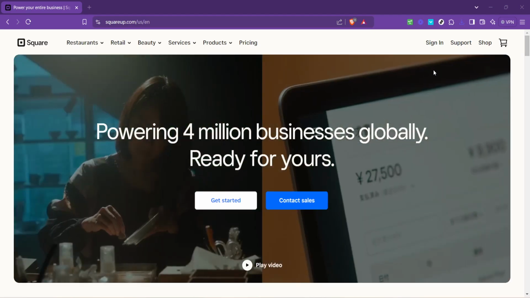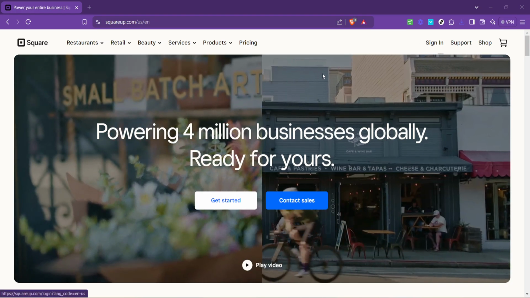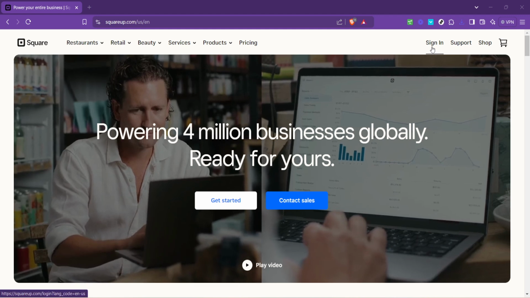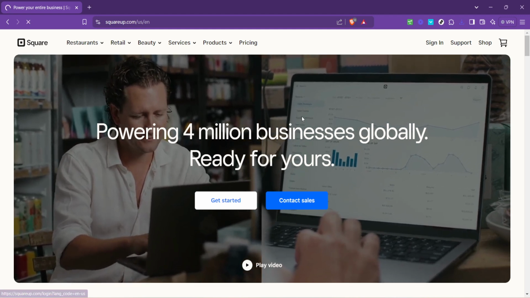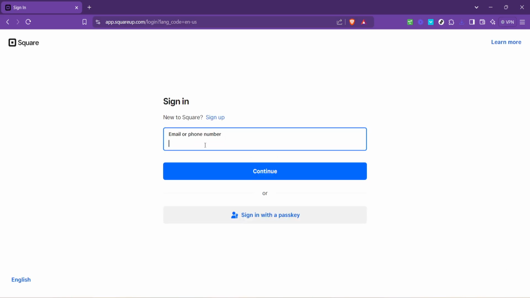Firstly, you'll want to navigate to the Square homepage. You'll find everything you need to run your business on Square, but for today we're focusing specifically on adjusting your account details. Once you're there, look for the Sign In button. This is your gateway to accessing your Square account, and it's usually located in the top right corner of the page. A click on this will take you closer to the adjustments we're about to make.